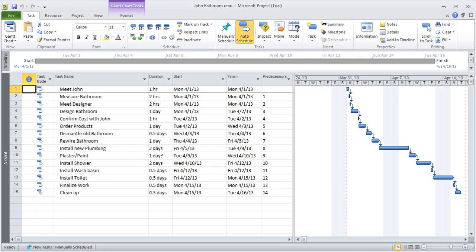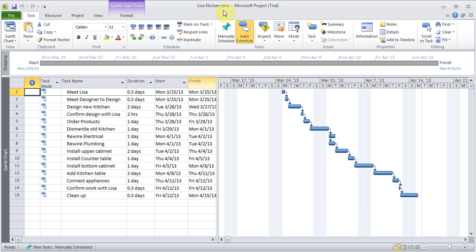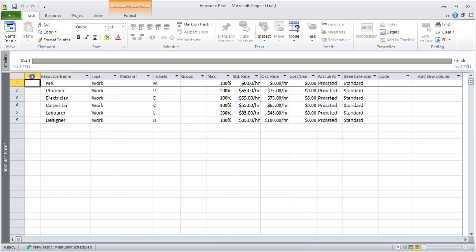exercise. For this exercise, what I did is I created one Microsoft Project file called John Bathroom Reno. And I just added some tasks starting April 1st, and I made stuff up. And I created another project called Lisa Kitchen Reno, and I made up some tasks for it. And this one is starting on the 25th. And I created a resource pool, and I've added myself, a plumber, and I just said 200% because I've got two, for example, electrician, carpenter.